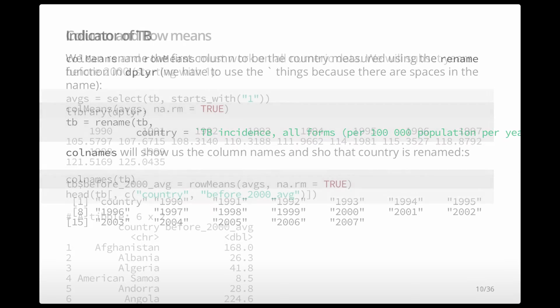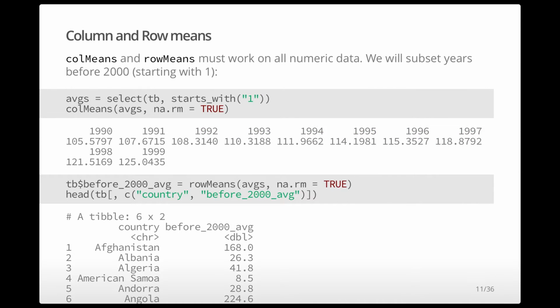All right, so we've covered that. So column means and row means must work on all numeric data. That first column is a country name. It doesn't have numbers associated with it. So what we're going to do is select, and we're using one of these fun operators, starts with a 1. So all the years that start with 1, anything up to 1999, we're going to grab those. Then we're going to use our newly learned operator, col means.